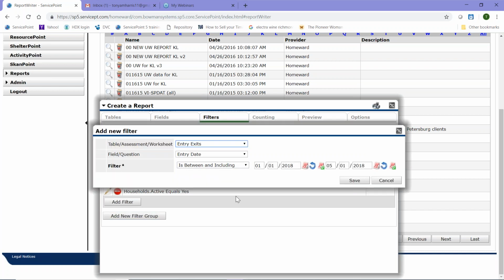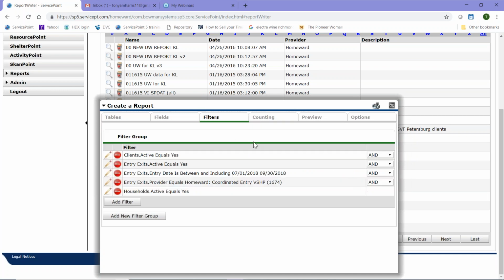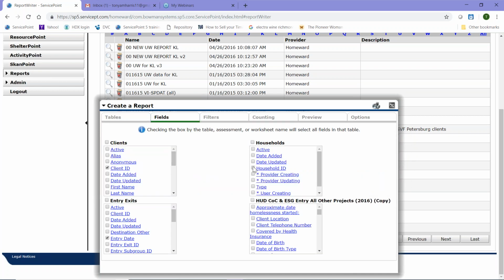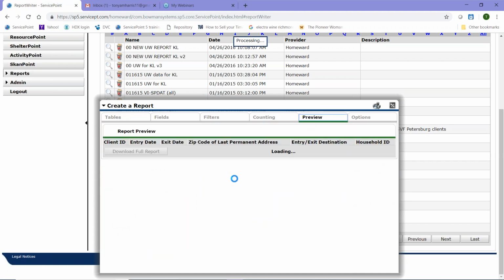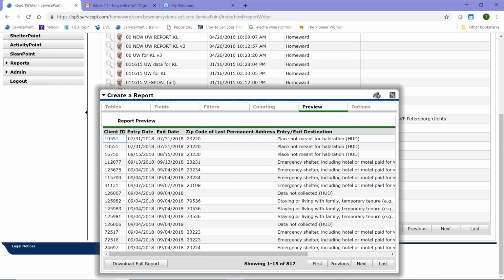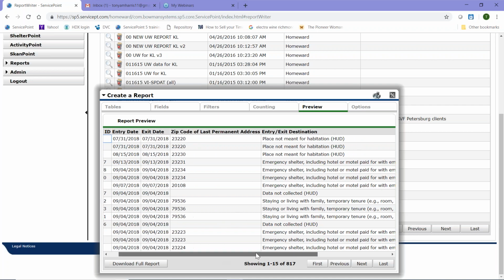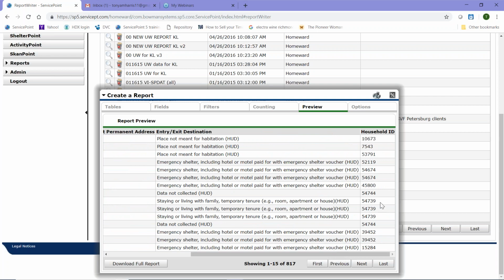Okay? And that's possible because this is a very new project. And this project started on this day. So what I'm going to do is change the date. I'm going to go back and add my filter for household ID, and I'm going to preview it. Aha, I have data. Okay? So you have to know your data before you can get your data out. So this is a brand new project, and it did not start until July 1. So here's my household ID.